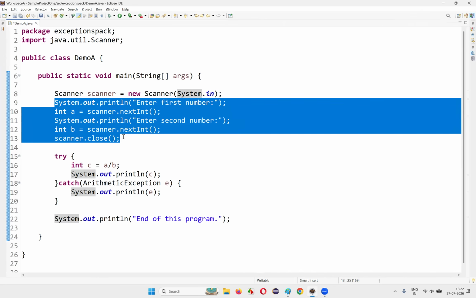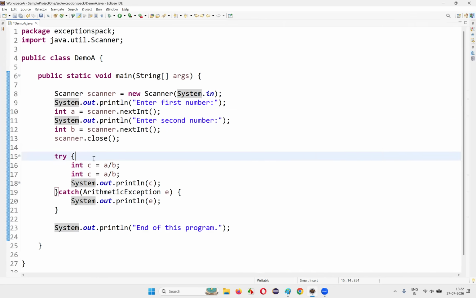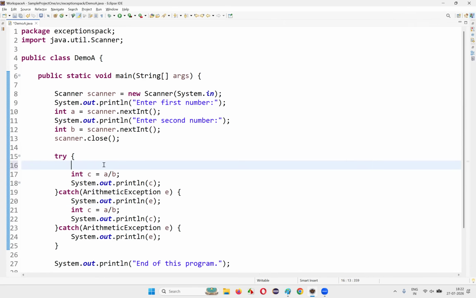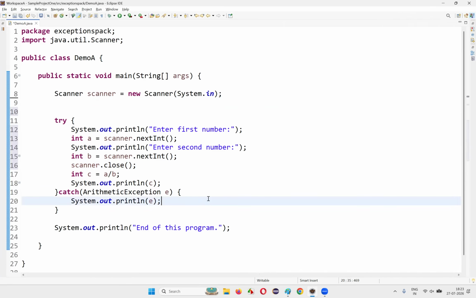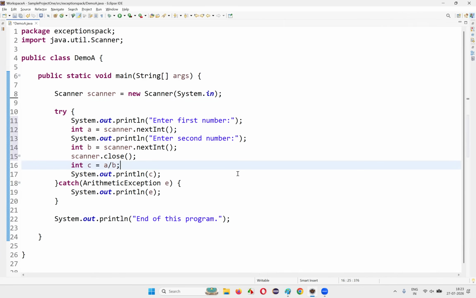I'll just copy all this code, Control C. So I'll put this code here. Okay, I'll remove all this code. Okay, fine, I'll write the code like this.